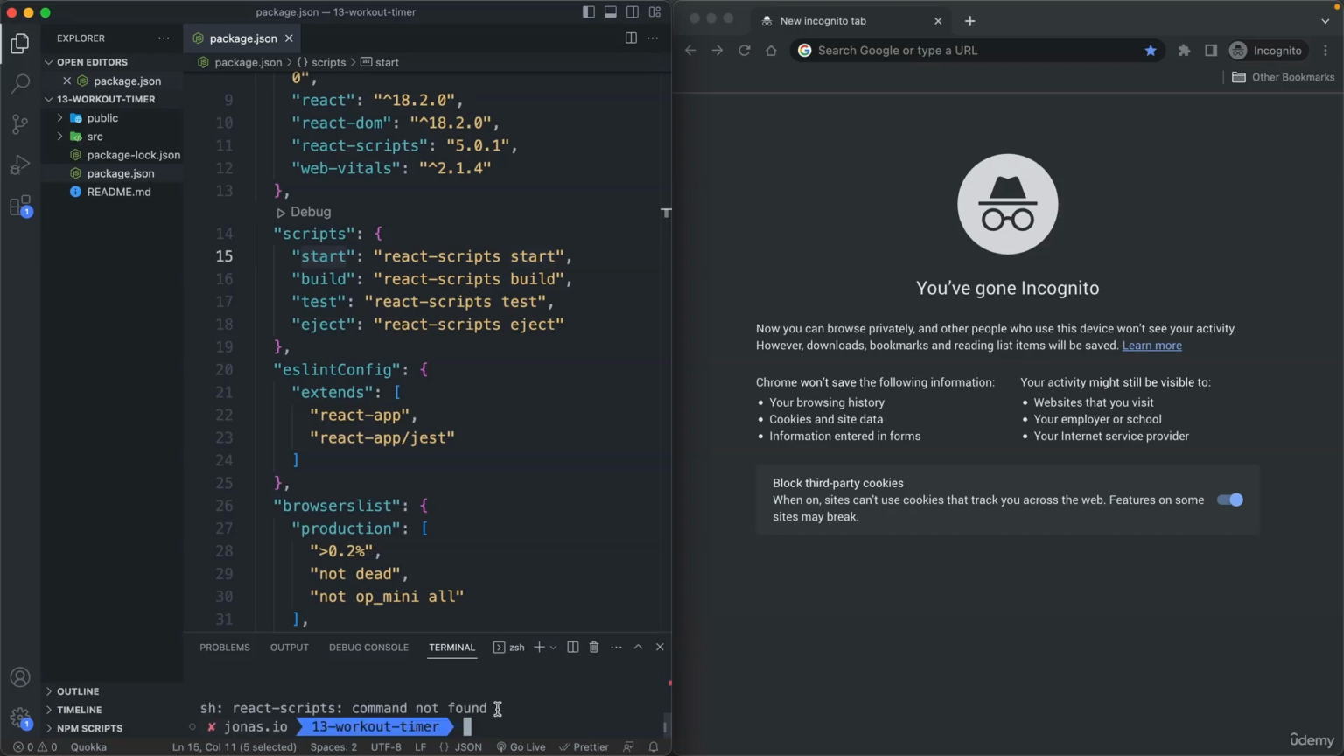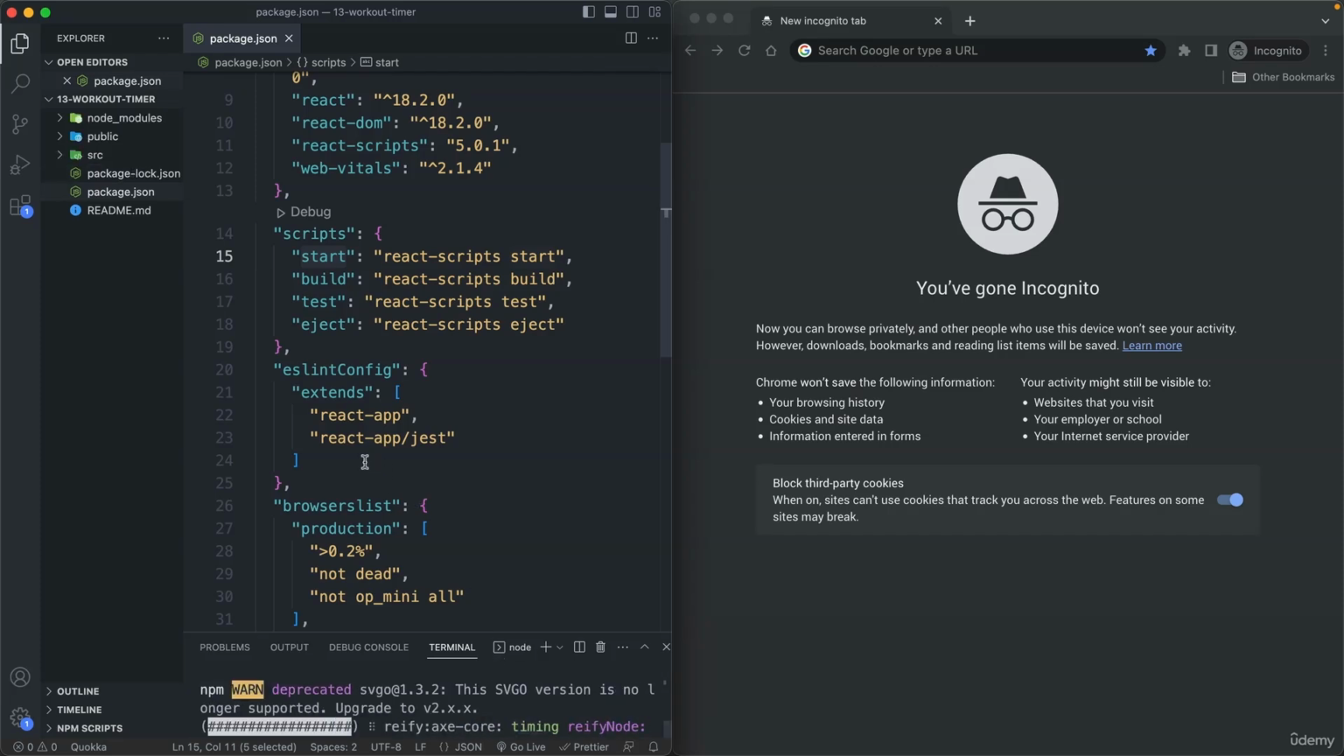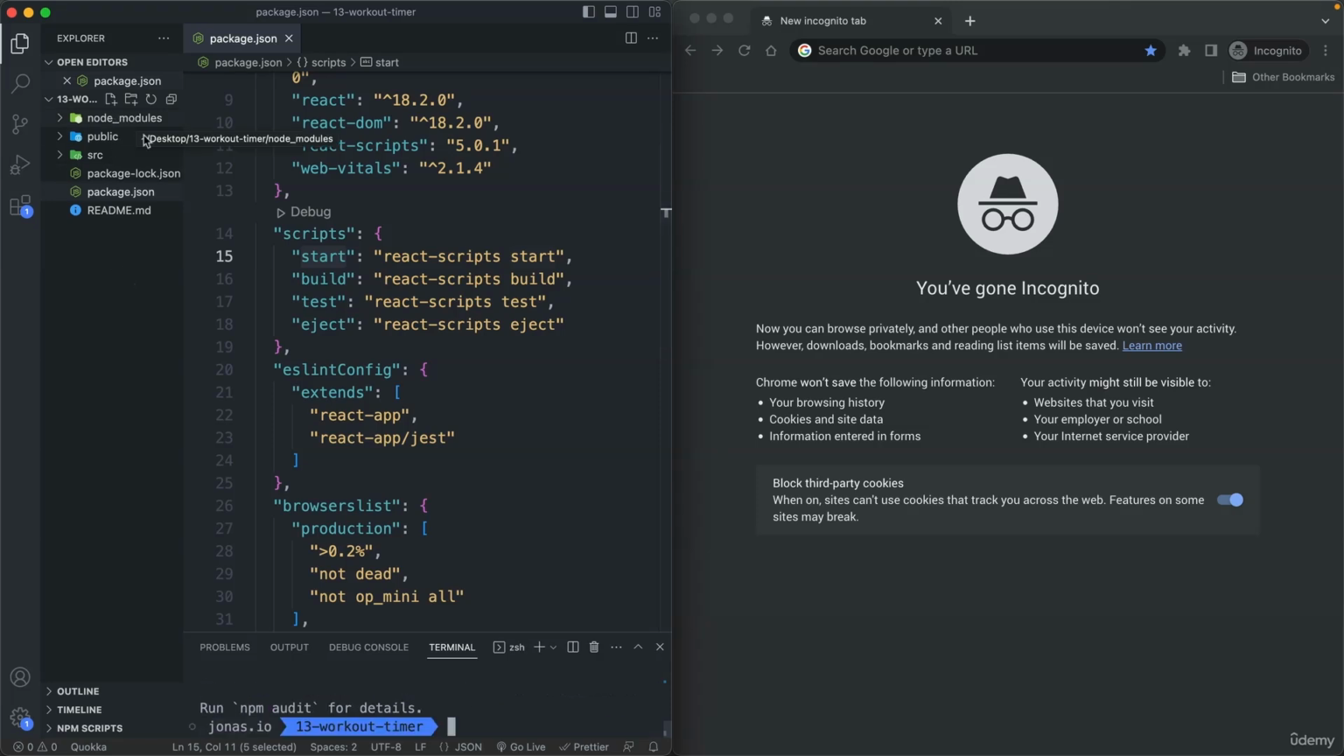So if it was with Vite, then it would be npm run dev, right? However, we forgot that first we need to actually install the dependencies. So npm install, because of course, whenever you get a new project code from somewhere, it never comes with the node modules folder. So you will always have to install that yourself. And now that that's done, let's run npm start.